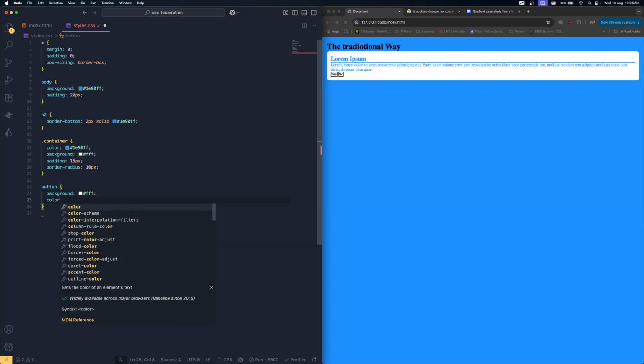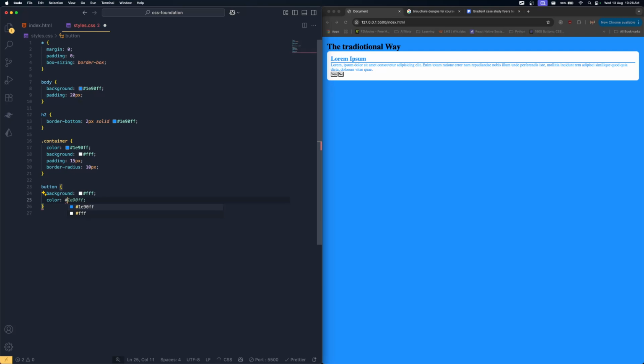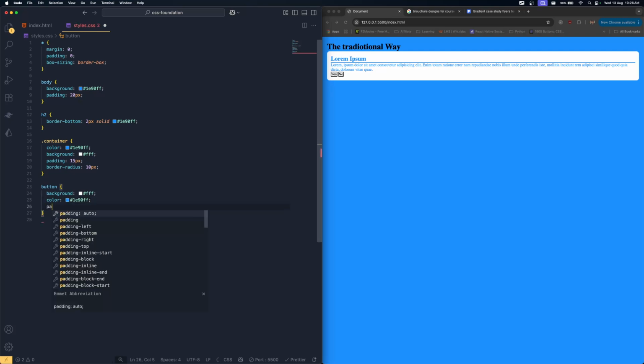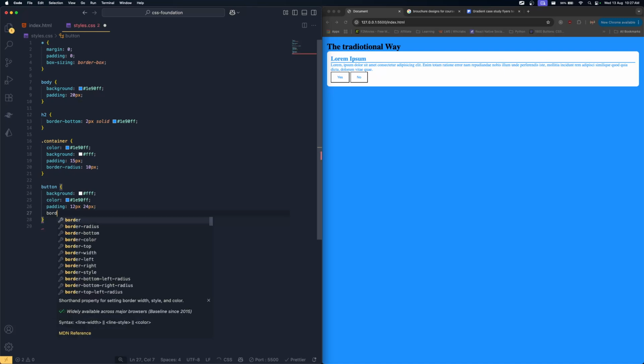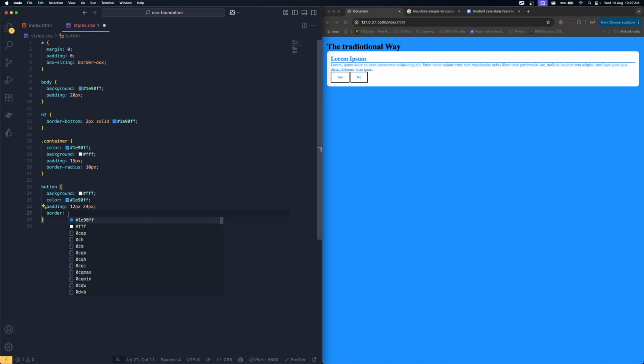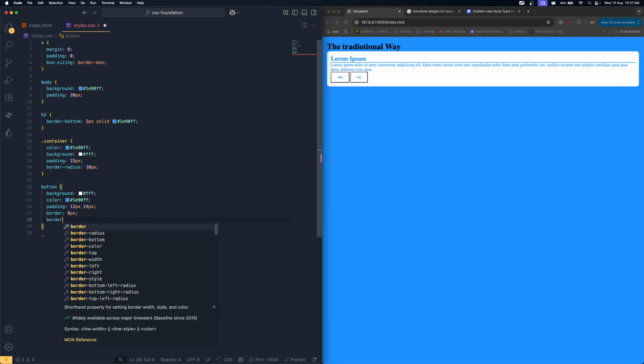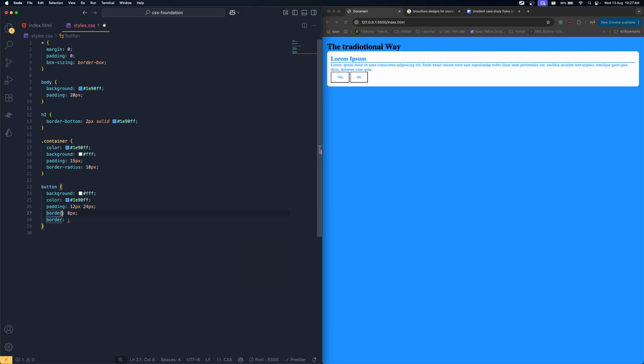Then I'm gonna say have the color as hash 1e, something like that. Then I'm gonna bring the padding, which is top and bottom, 12 pixels, left and right, 24 pixels. Then border radius, which is going to be 8 pixels, and the border, which is going to be 1 pixel solid, something like that. This is how it looks.